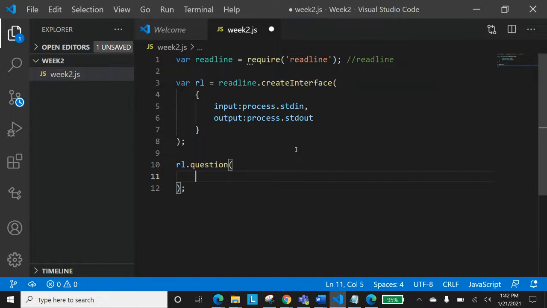We have created the interface. That interface, rl, will be dealing with the readline module, and it would be providing us this facility that we can use to take input from the user. This question typically means you are asking something, maybe asking a student to enter something. First of all, we are looking at a simple example, and then we'll come to a bit different example for that.